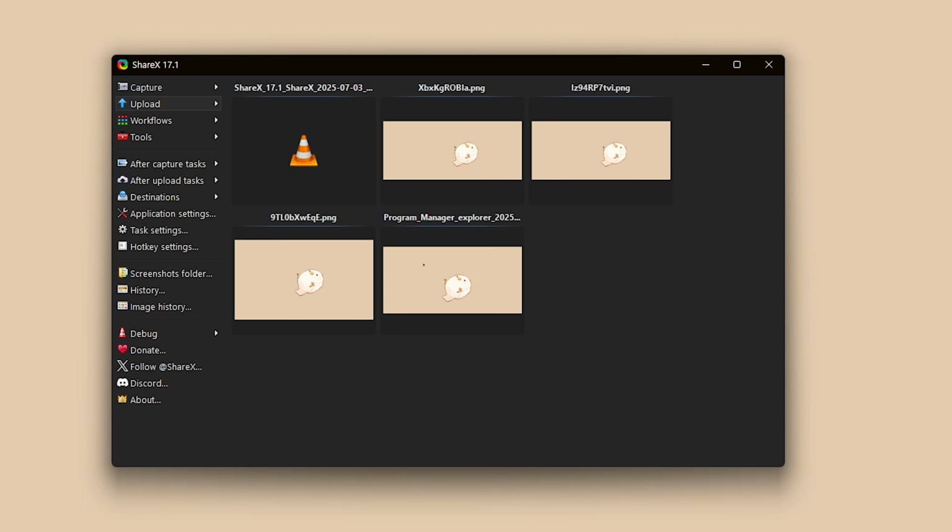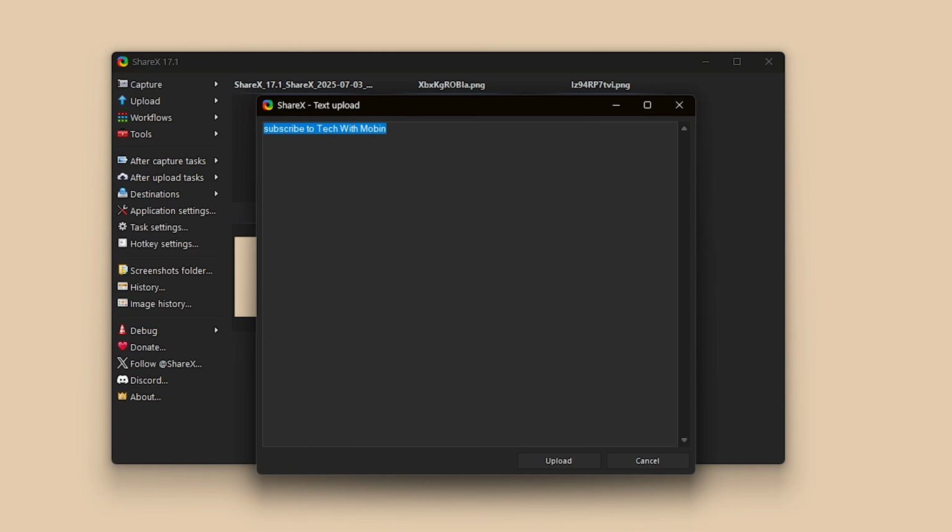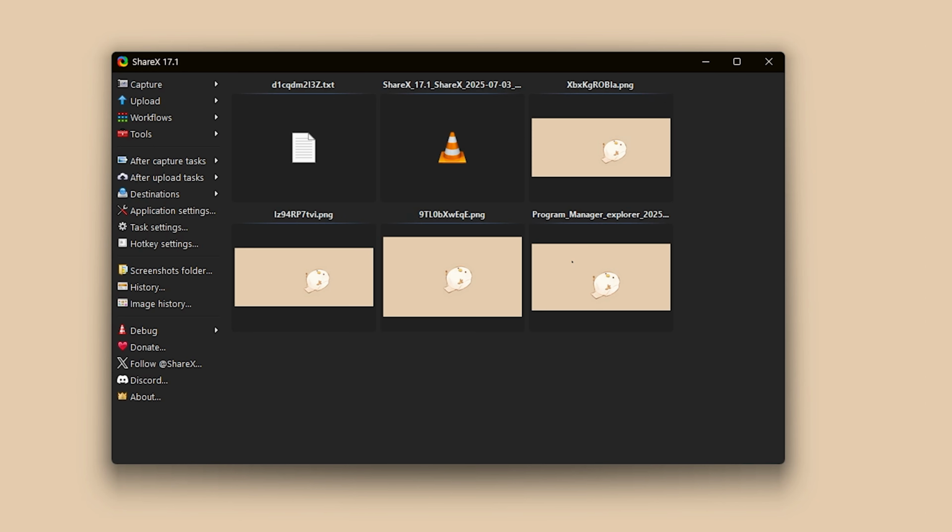Next is the upload feature. If you click it, you'll get options like upload file, folder, anything on your clipboard, text that you enter, uploading from URL, drag and drop upload, and also shorten URL or tweet a message, which you can change if you want anything else. These all work similarly, but serve different needs. For example, if I click upload from text, it will automatically paste what's on my clipboard. Then you can click upload and it will save it to Pastebin, so you get a link to share. You can even set uploads to trigger after taking a screenshot, sending it directly to Imgur, your drive, etc.